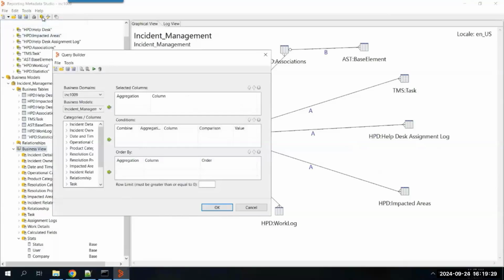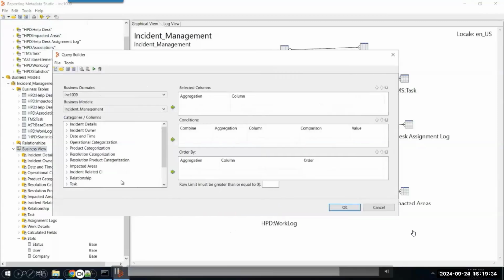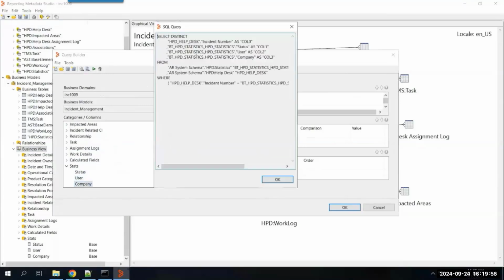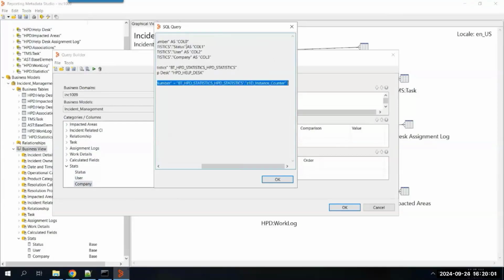So here we have this query builder. We can use this query builder just to verify the changes. So I'm just selecting incident number, which I want from HPD help desk, and I want these three fields which I have added from HPD statistics. I can simply click on this SQL and see how the join is created. So if you see, the join is correct, also the columns are there.